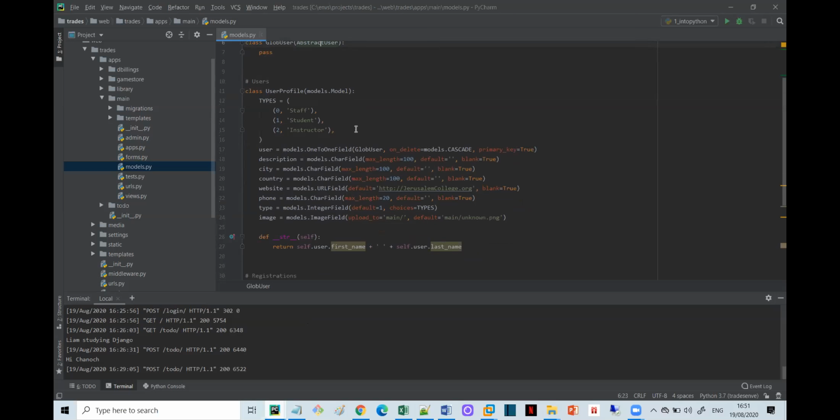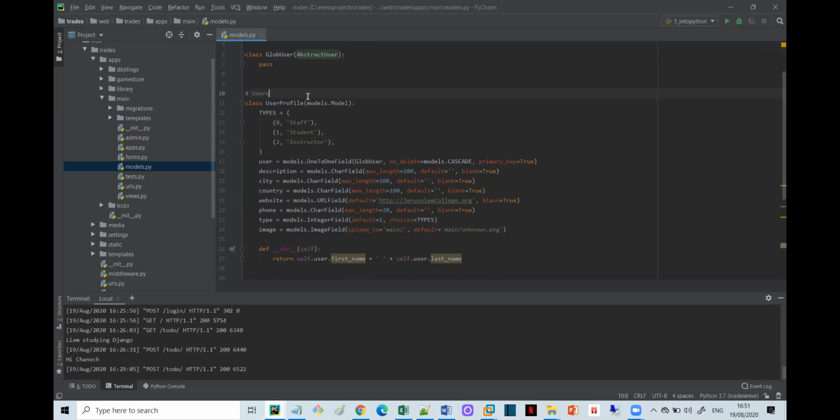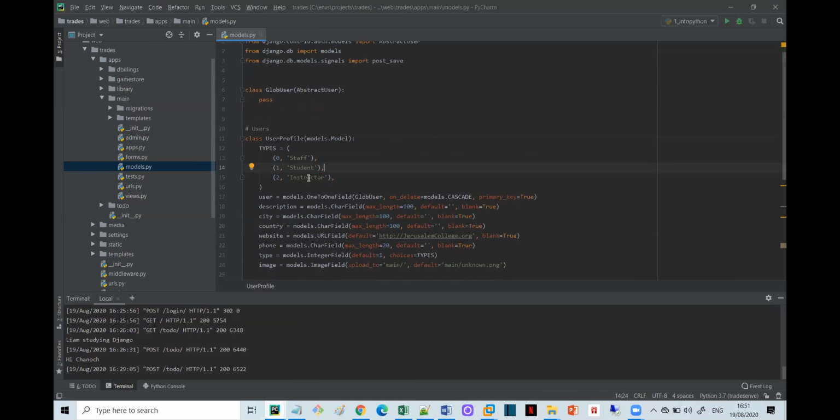Then we have another table, which we created here. This one is called user profile. And if you notice, in user profile there is a column, and this column this time is not linked by a foreign key to this table. It's linked by one to one. To remind you, what does one to one mean? For every row in the global user, there is only one row in the user profile.